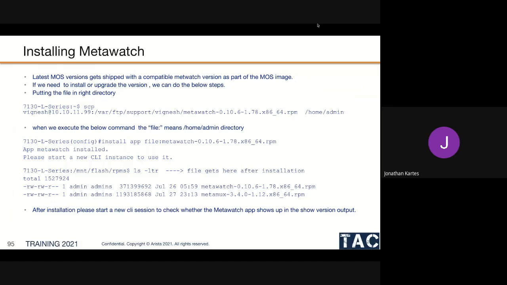Installing. I don't know why this is here and not in the other section, but we're going to go through it in case I forgot why I put it here. The latest MOS versions get shipped with a compatible version of MetaWatch. In fact, if you're getting the regular ISO image, it comes with the latest version of all of your applications. If for whatever reason you need to install or upgrade, follow through the steps. SCP it from wherever you downloaded it to, some sort of server repository. Once it gets on the box, file is the quote directory that you'll use when you use the install application. File is your directory and then the name of it.